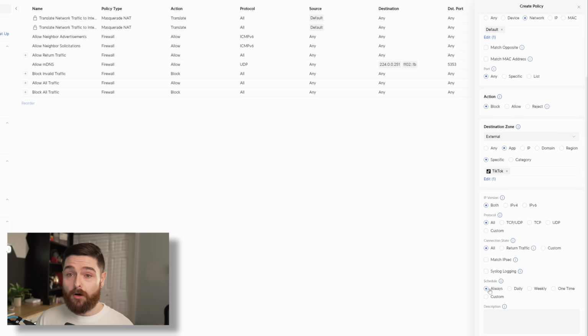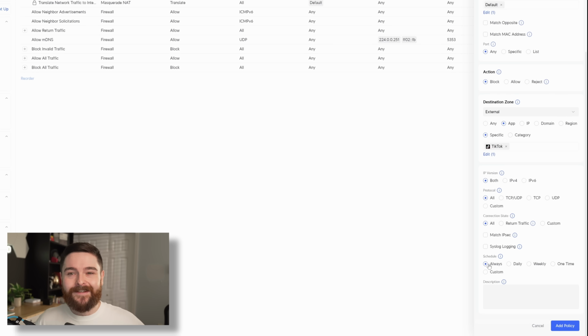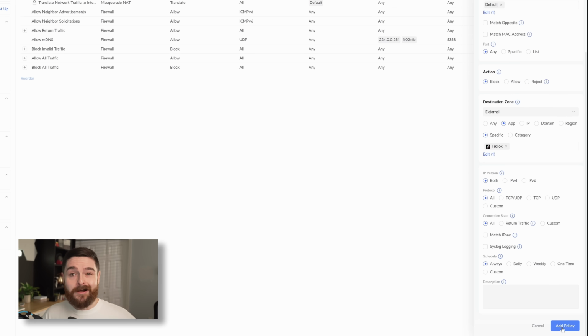We want that as always here, but maybe on your network, you wanted to go ahead and block this just certain hours of the day. You could define that right here. Let's go ahead and click add policy. And those are the current content filtering options from UniFi. Much of the filtering lives under that cybersecurity window with both free and paid options.